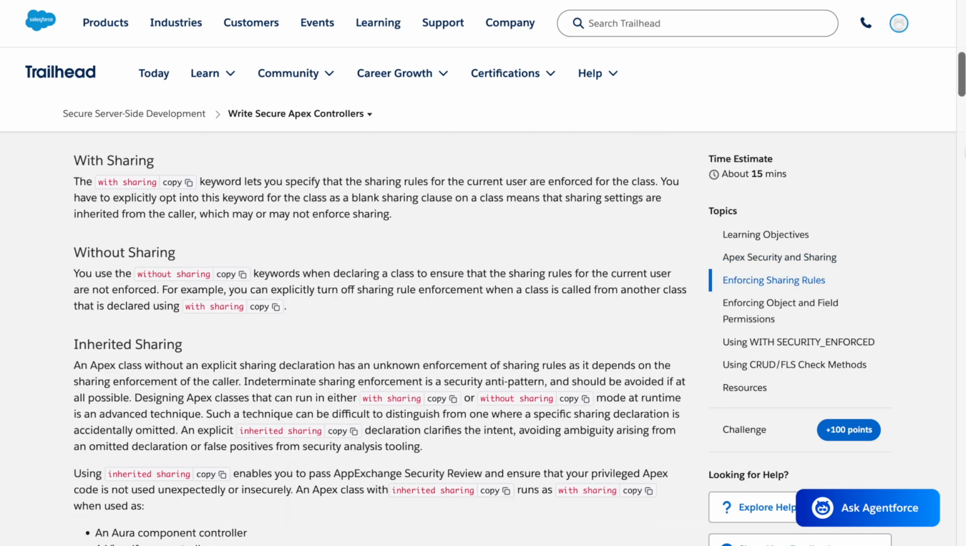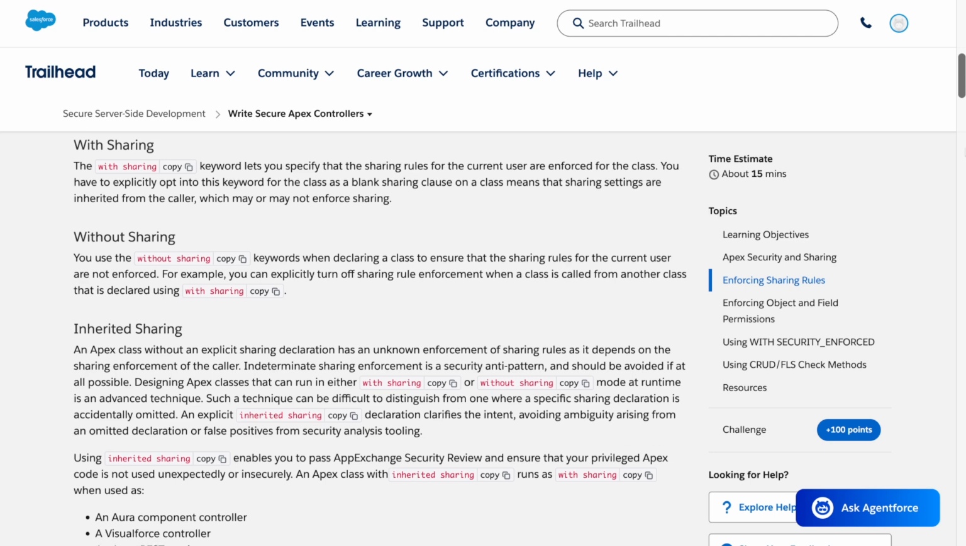With sharing. The with sharing keyword lets you specify that the sharing rules for the current user are enforced for the class. You have to explicitly opt into this keyword for the class, as a blank sharing clause on a class means that sharing settings are inherited from the caller, which may or may not enforce sharing. Without sharing. You use the without sharing keywords when declaring a class to ensure that the sharing rules for the current user are not enforced. For example, you can explicitly turn off sharing rule enforcement when a class is called from another class that is declared using with sharing.